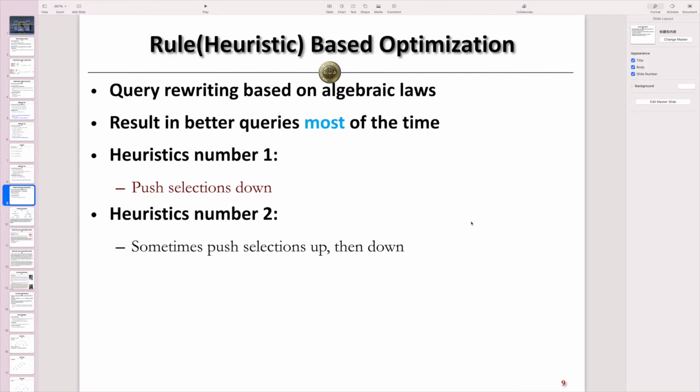Alright, so we have introduced so many different laws which can be used to help rewrite the query expressions, and which may result in better queries most of the time. Actually, we can also have some other rules or heuristics which can be used for rewriting the queries, and we can show you two rules in this page. Normally, if we rewrite the queries based on the laws we showed before, in most cases we can get better results and better queries.